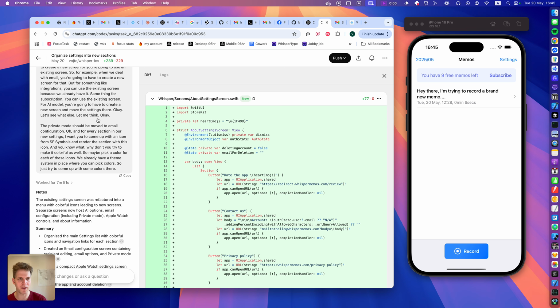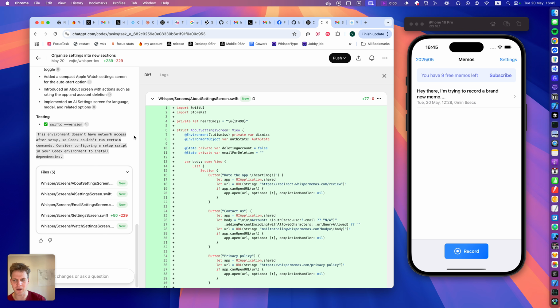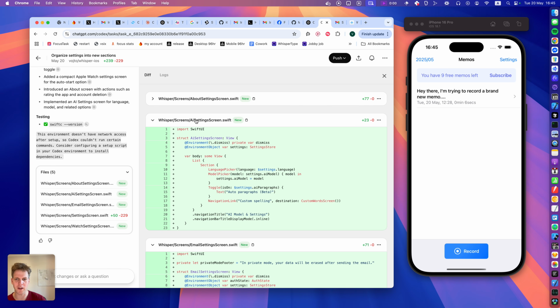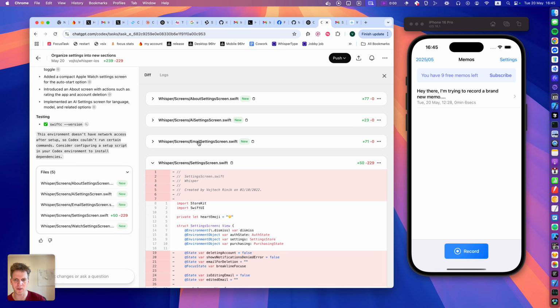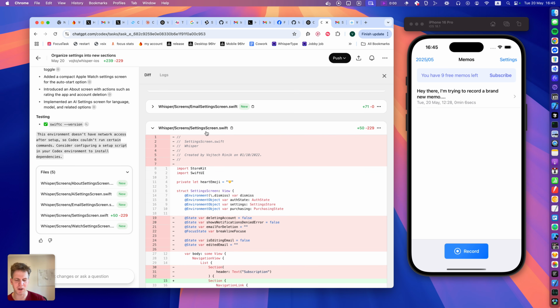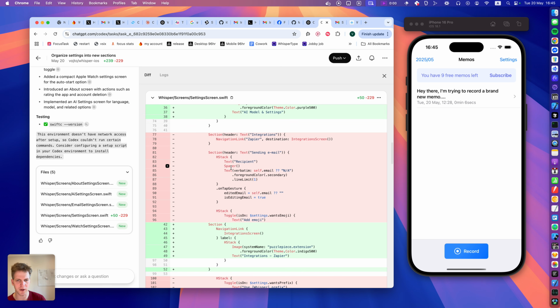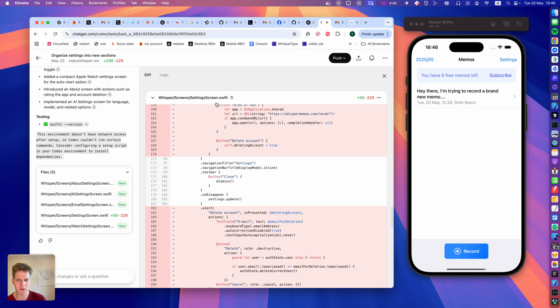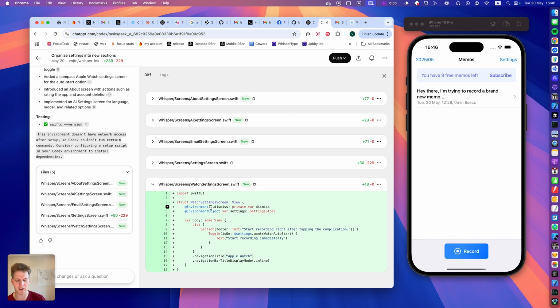And it came up with this resulting PR. So I briefly went through it. It looks pretty good to me. It made these new screens, which makes a lot of sense. And this is a new screen. This is a new screen. This is a new screen. And the settings screen has been updated. You can see there's lots of code being removed. And there's watch settings screens as well.